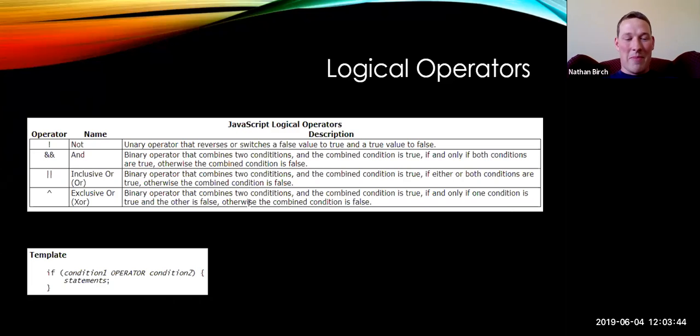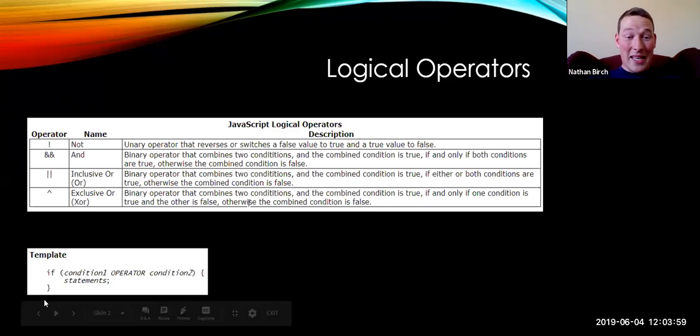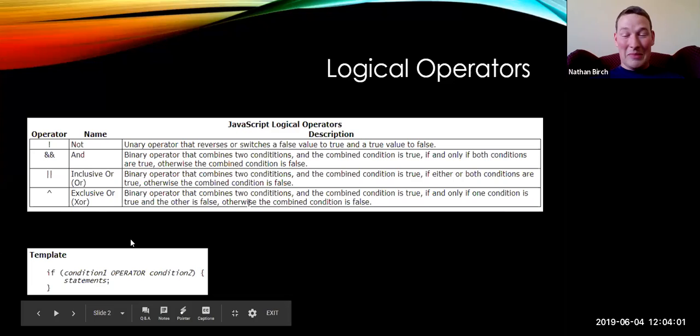We also talked last week, in one of our examples, about male and female. I could say if person is male and age is less than 40, or if person is student and age is greater than 18, whatever. So with these operators, you can do pretty much anything you want.